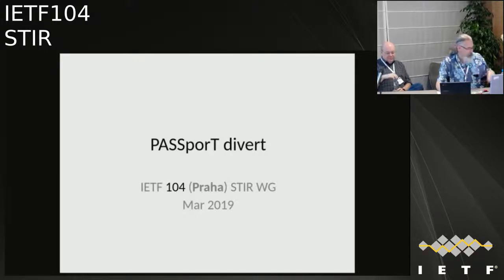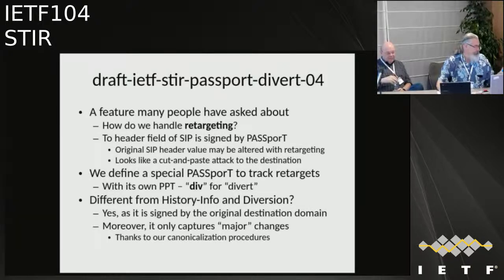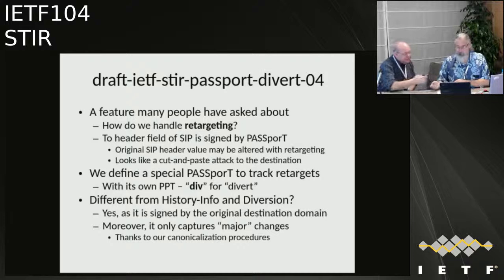So what is divert, and why do we keep working on this forever? Because this answers a pretty pressing issue for STIR, which is that in a lot of these forwarding cases, you may end up with a two-header field being signed by Passport, but if something gets changed midstream, that may not ultimately end up being the destination of calls. This is a property of SIP that has been understood for some time. You kind of heave SIP calls over the wall without much of a sense of where they will ultimately land.